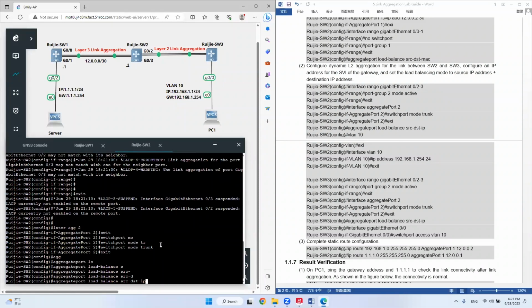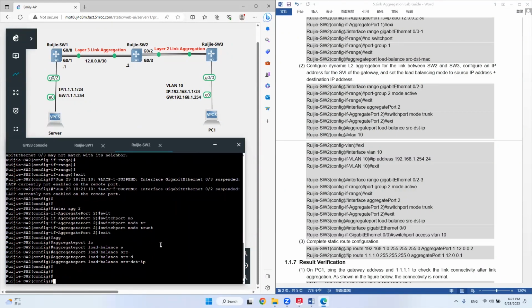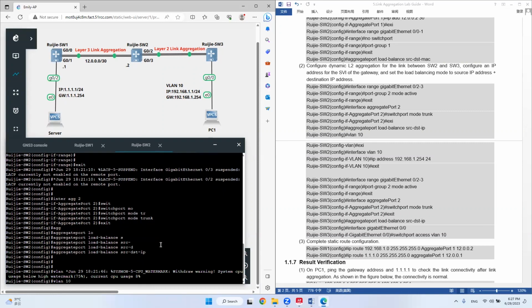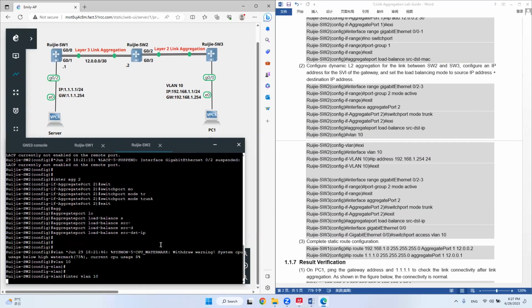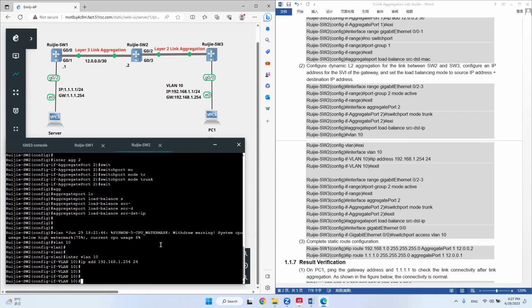to become IP. Okay, then you can create VLAN 10, right? And the interface is VLAN 10. Give the IP address 192.168.1.254. The mask is 24.